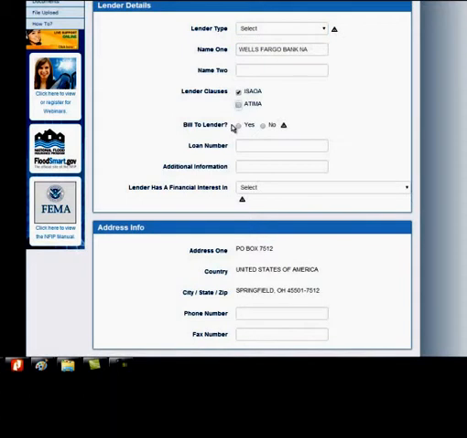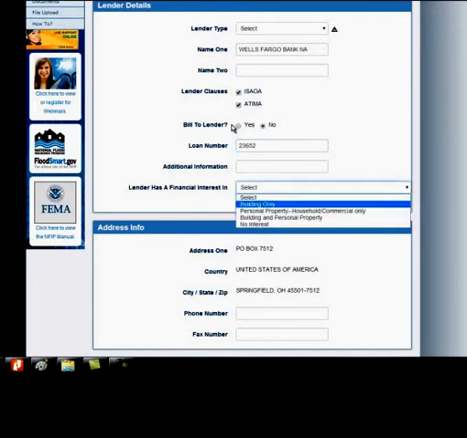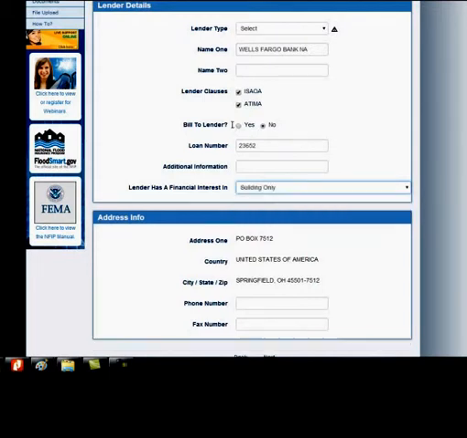You can pick whether it's ISAOA or ATIMA, and you can pick both if you choose. Are you billing this to the lender, yes or no? In this case, we're saying no, we are not. The loan number is something you'd want to put in if it was available. That's very important. And then whether the lender has a financial interest in the building only, or in the building and personal property, or one or the other. In this case, the building only.